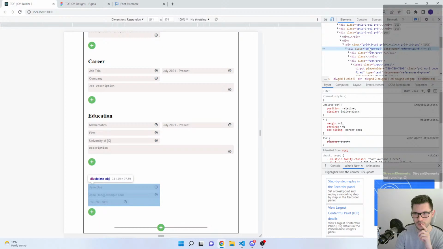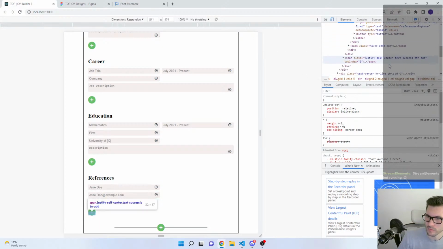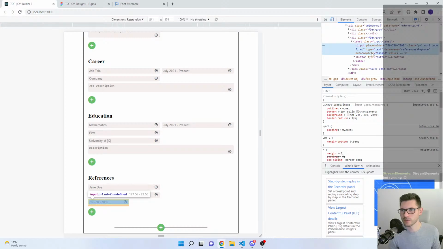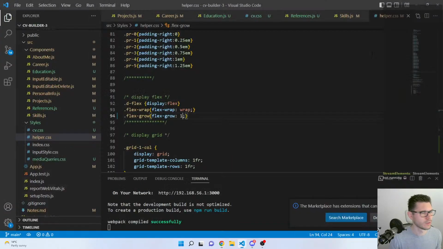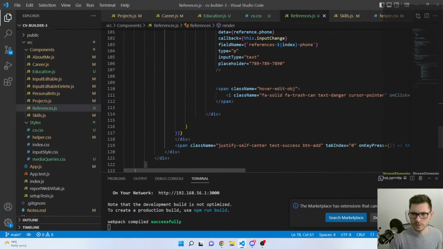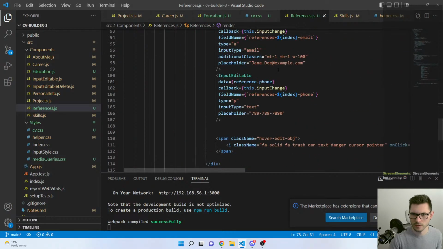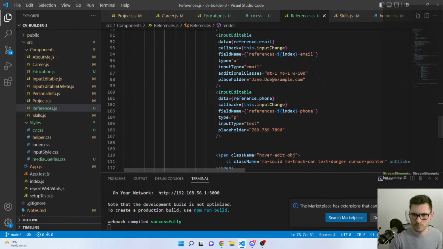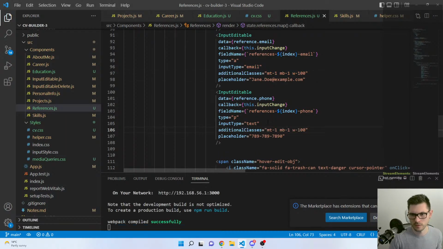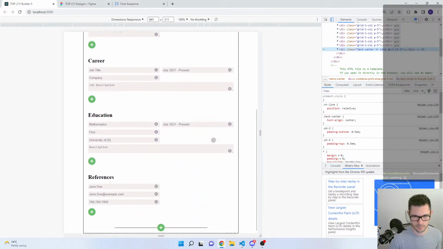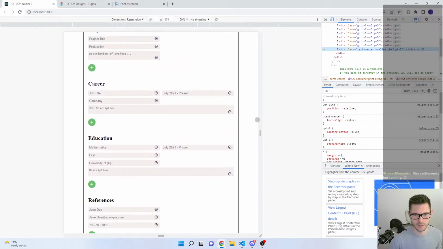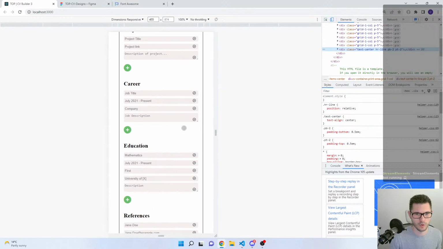What have I done here? Undefined. Oh, something's undefined. Why is something undefined? References. That was weird. Okay. So mobile sort of works.